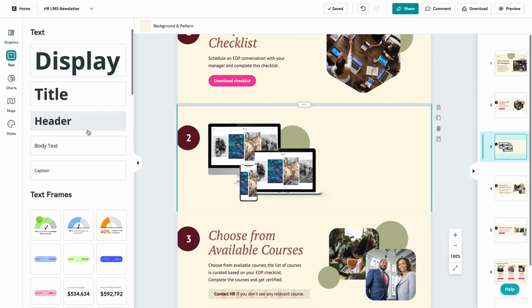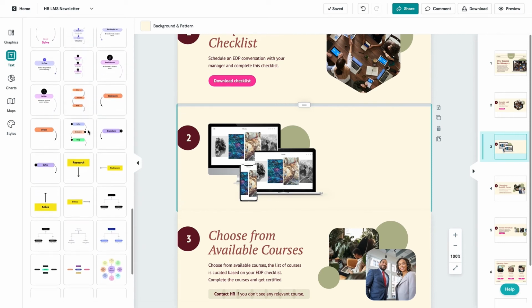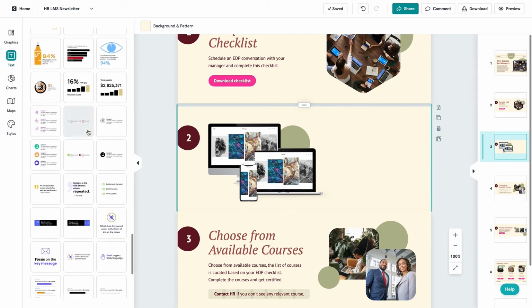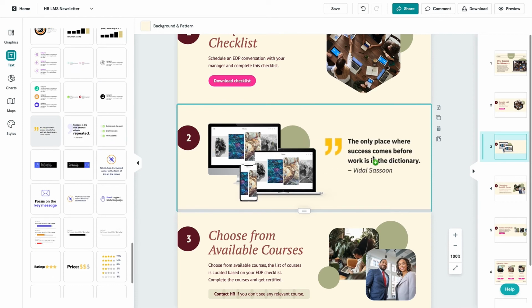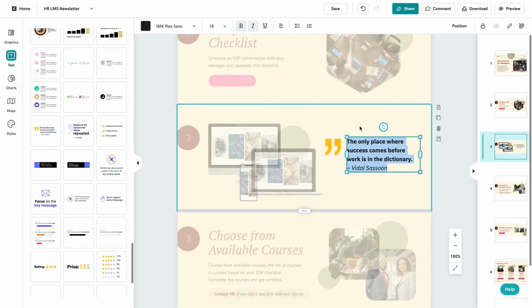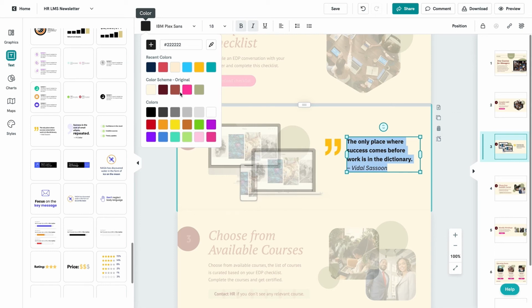You can also select from a variety of text frames. Go to the text option on the left menu and then select a text frame. You can then edit the text inside and customize the color and font type of the text.